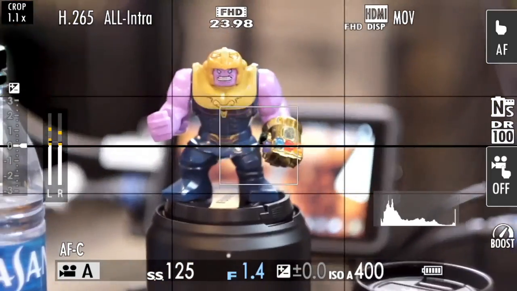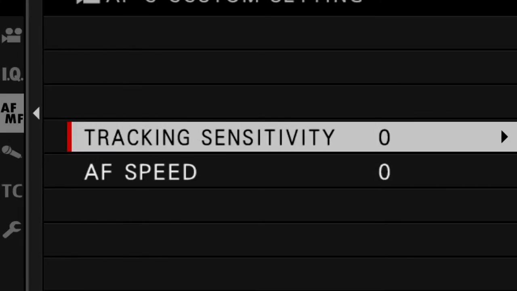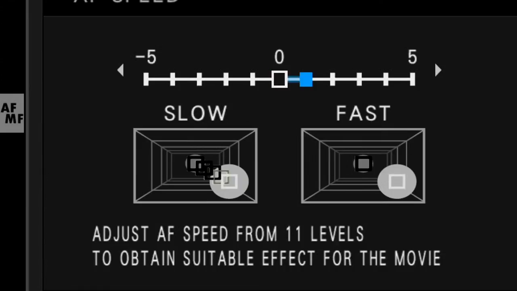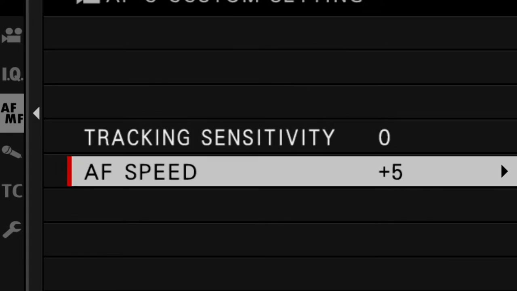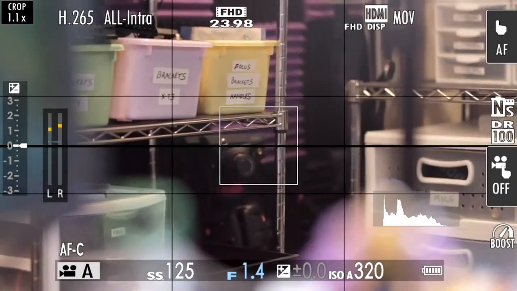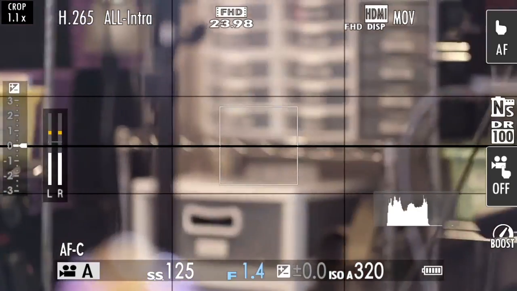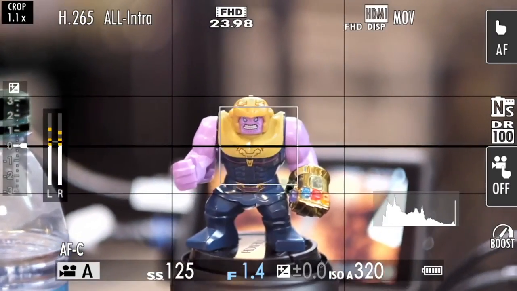Just to show you, I'm going to turn up the AF speed. I'm going to make it a little bit faster just to really show you this. Okay, here we go. Watch. You see that? It immediately recognized that there was a different subject, and it immediately focused in on it. Look at that. It jumped to there. It jumped. It's not very sticky at all. It jumped.